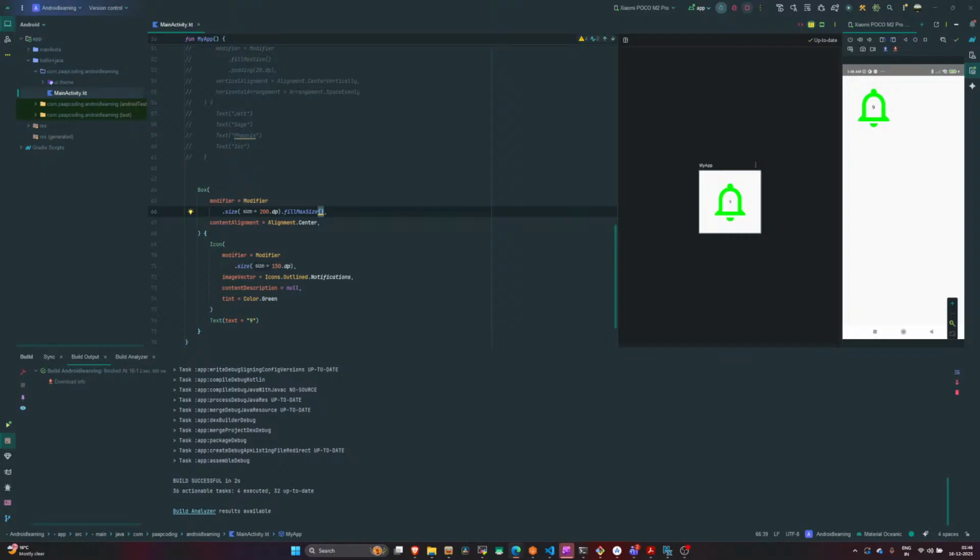So moving on further, we have seen the column, we have seen the row, and we have seen the box over here. We have two things over here, that is icon and text. These are the two children of this composable. The size of the icon is 150 dp, and the size of the box is 200 dp.